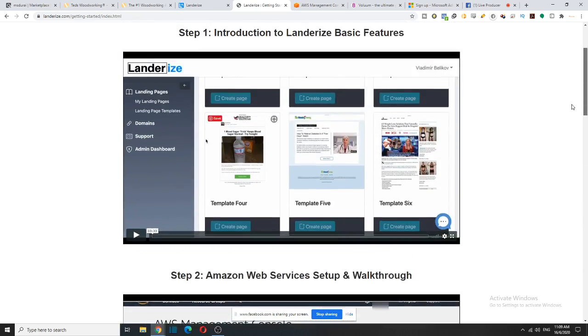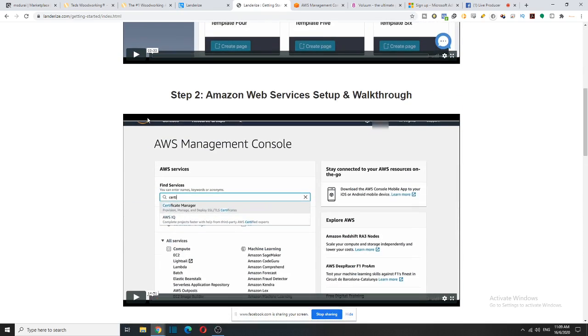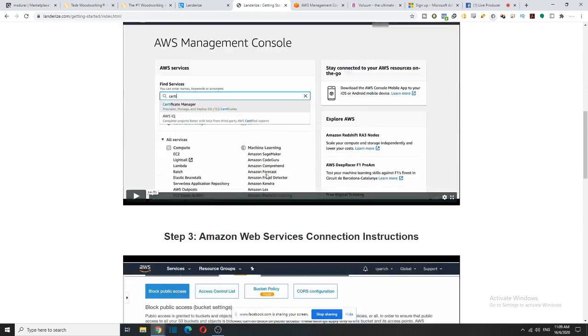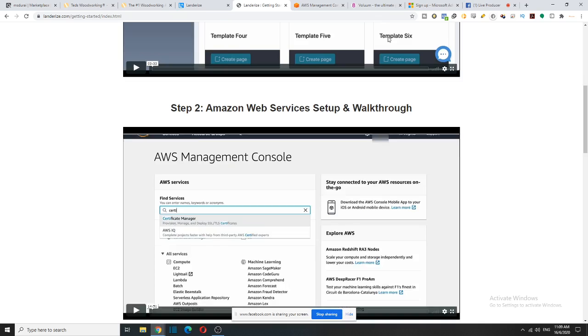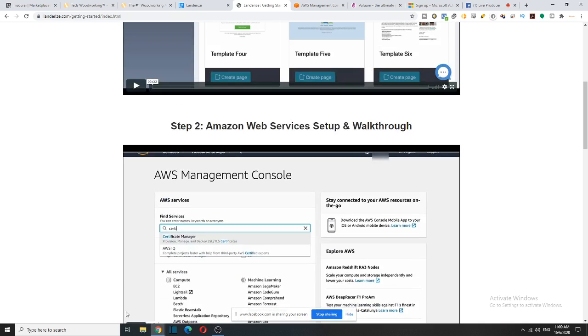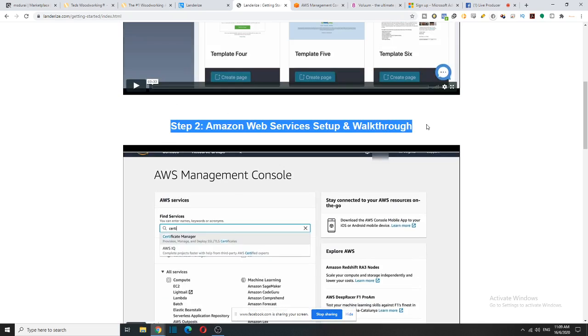The most important part that I would highly tell you is these 2 steps: setting up an Amazon S3 and connecting the Amazon S3 to Landrise. Without these instruction videos or proper instruction, this can be a really hectic thing. It might take somewhere around 30 minutes for you to set up the Amazon S3 and then connect it with Landrise. But it's really worth it, guys. Trust me.